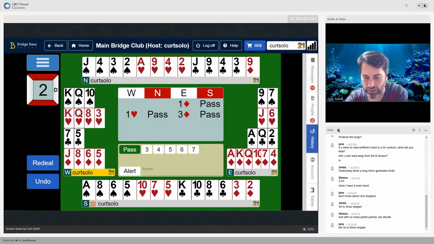Now, you have diamond support, right? I mean, you have a huge diamond fit. You could raise diamonds. That might work out just fine, right? 10-card fit. Maybe 5 diamonds is where you belong. But do you want to commit to a diamond game before you have exhausted the possibility of playing 3 no? So the trick is we have to make a bid that is above 3 diamonds, but below 3 no trump, right? Not a lot to operate with there.